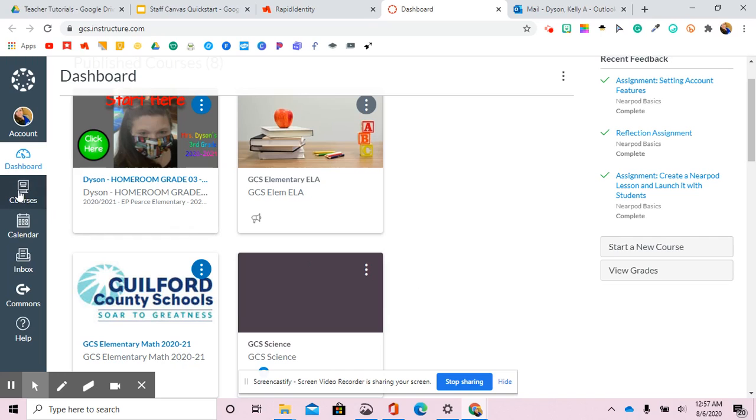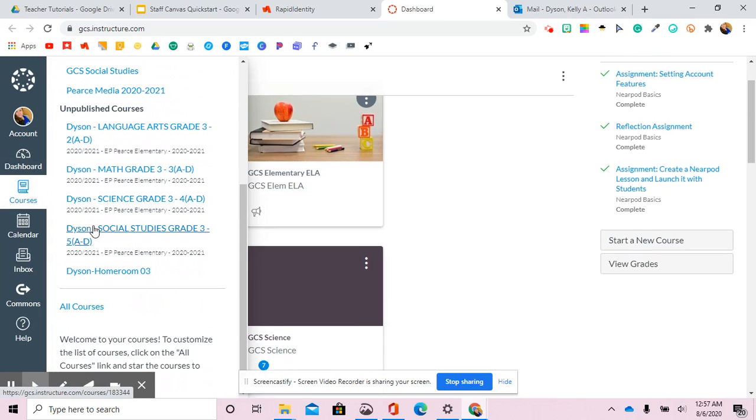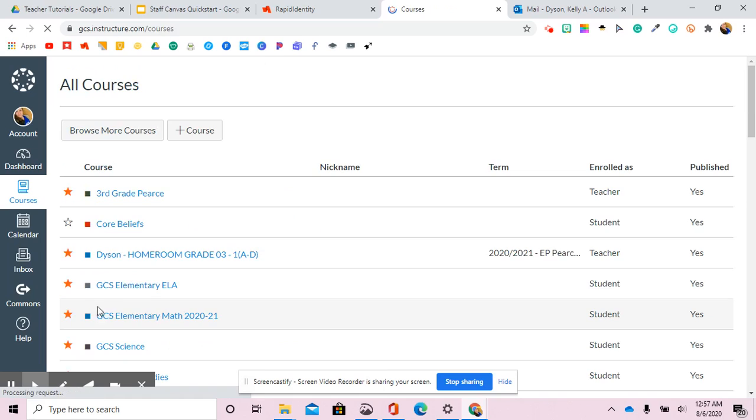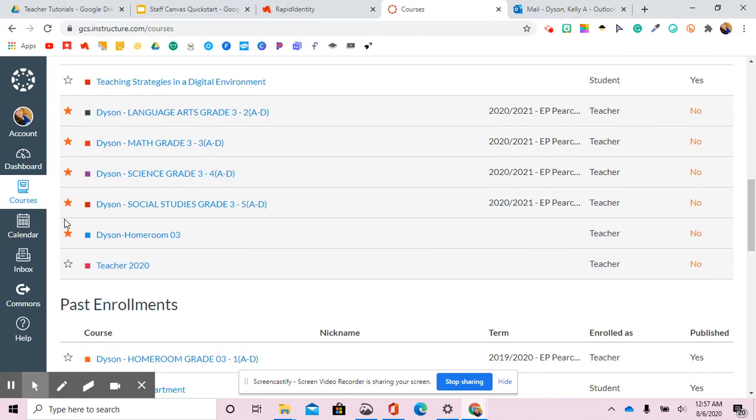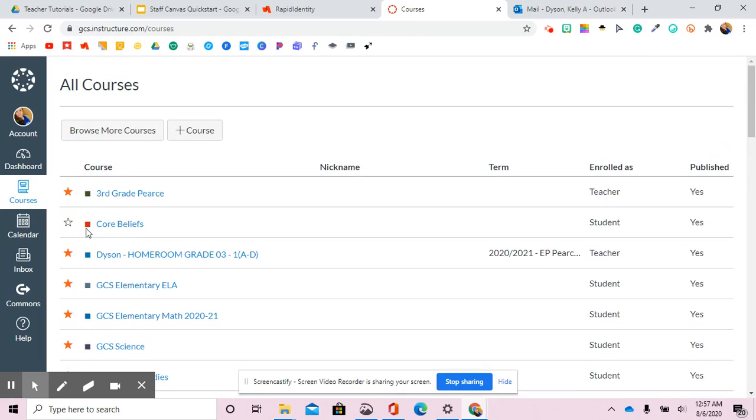One trick that you can use is if you go to courses and you go down to all courses, and you put stars beside the courses that you want to make visible, it'll kind of tidy up your dashboard. So that's one thing that you can do.